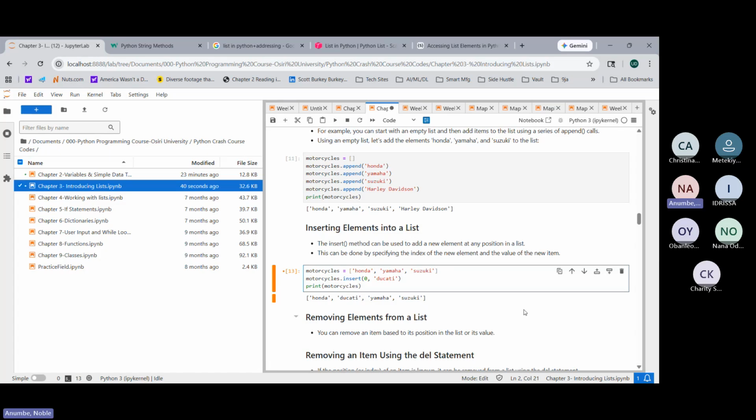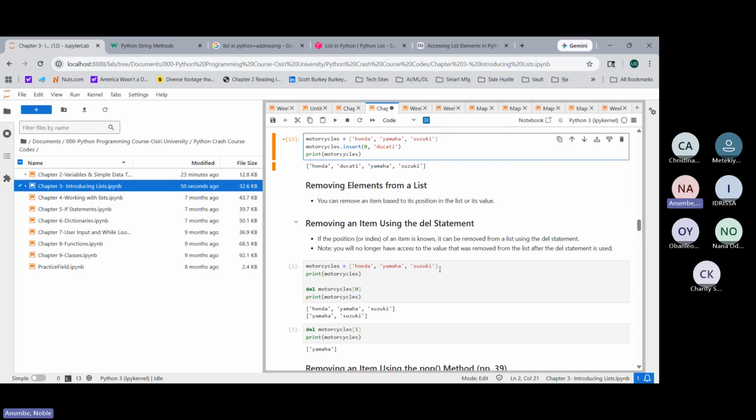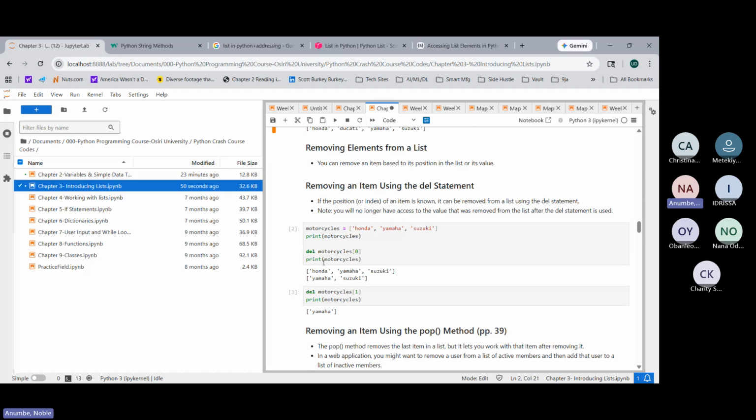The next thing we are going to do is removing elements from a list, right? To remove an element, how do I do it? You use del. If the position or index of an item is known, it can be removed from a list using the del statement. So instead of using a method, this time you're using a del statement. If I want to boot this guy out, I look for the index where it is, which is 0. I say del, and then I use the variable name, and then the index in square brackets, and then I boot it off.